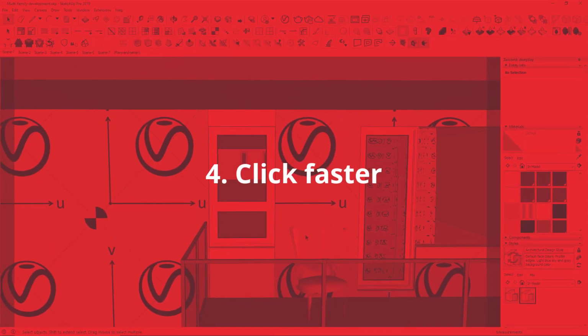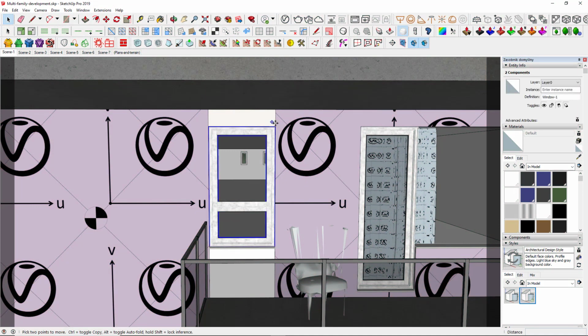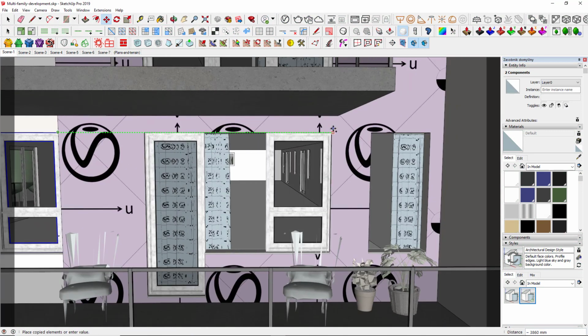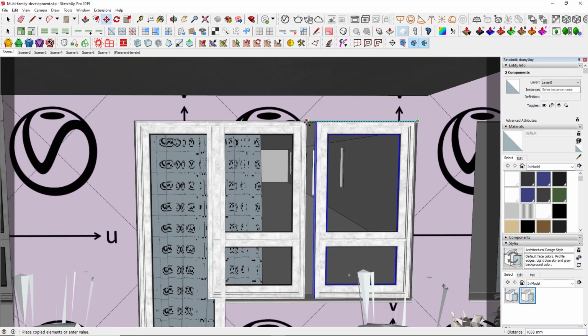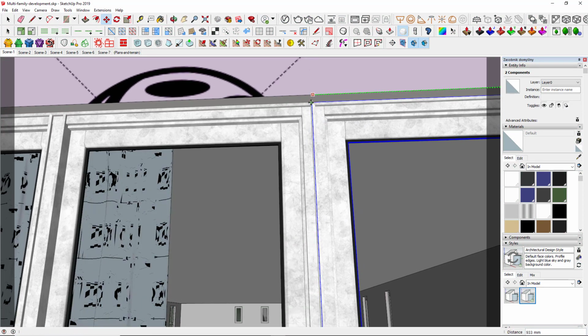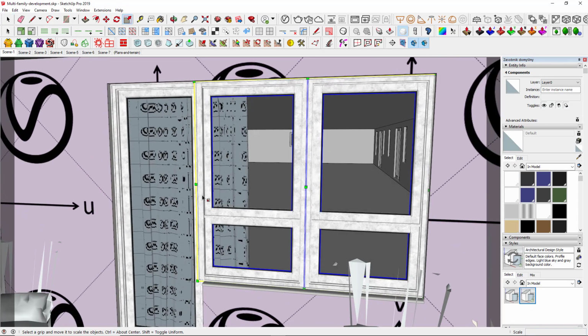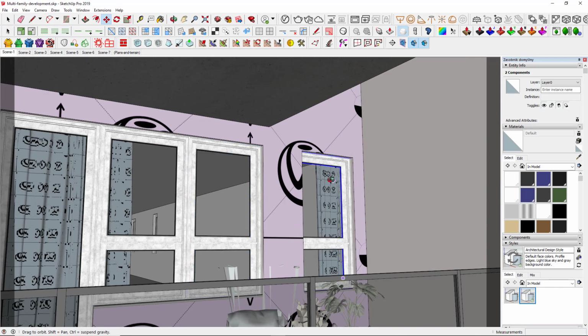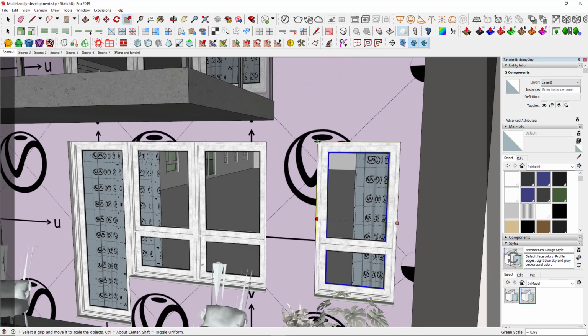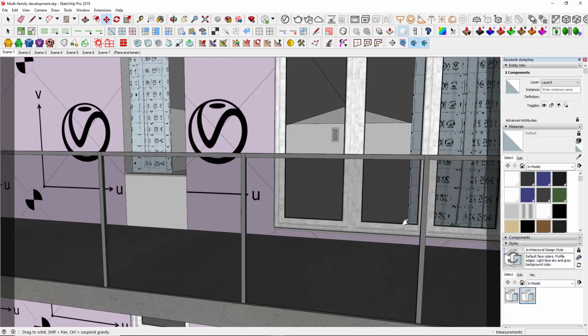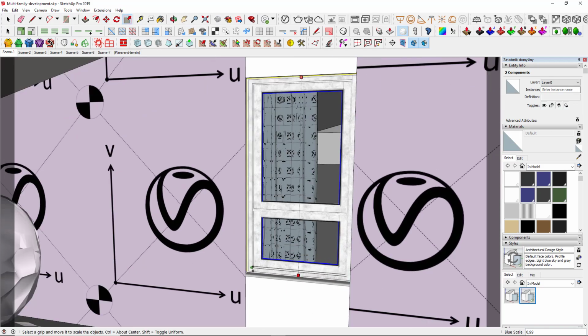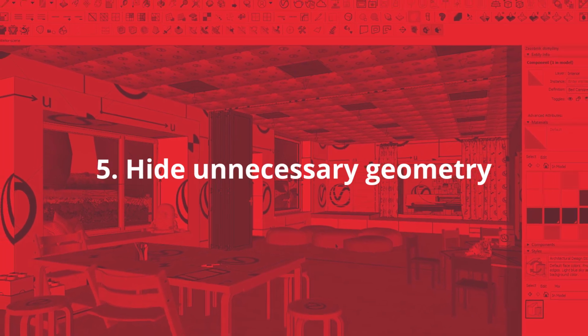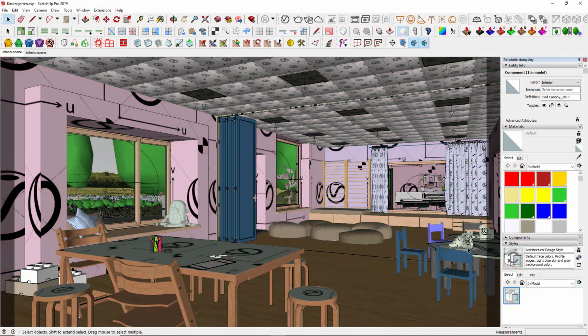Click faster. Speeding up your mouse movement could also affect the overall performance, just like talking faster could shorten this tutorial automatically. Adam Smith would be glad about this one. Nah, just joking guys. Go with your own pace and don't make it a competition.